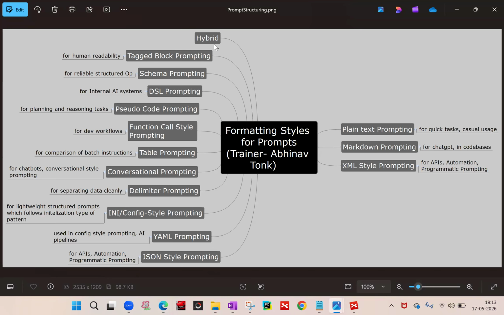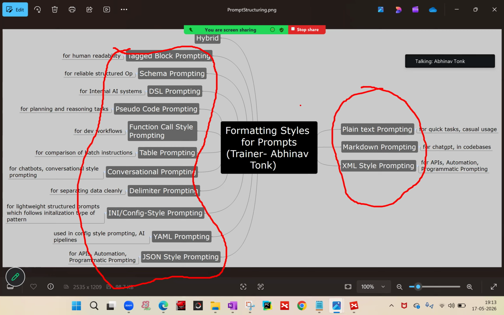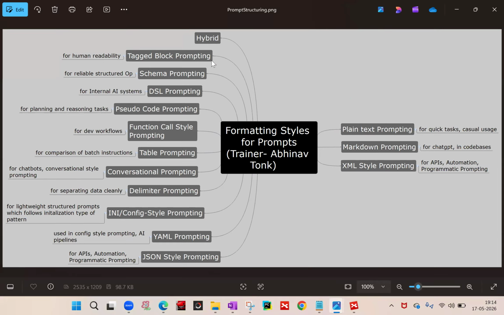And then we have hybrid. Hybrid is any combination or any mix of styling in your final prompt, any combination of one or more types of prompts. That will come under hybrid prompting. Okay, so this is about prompt structuring.